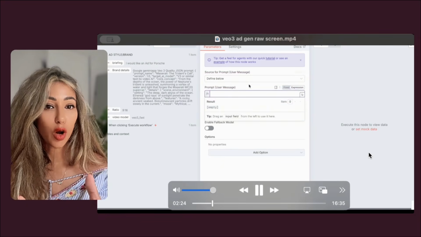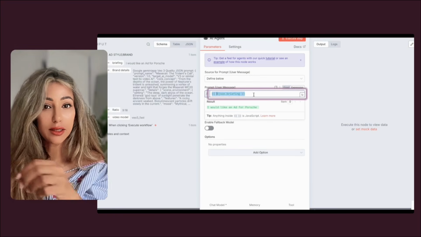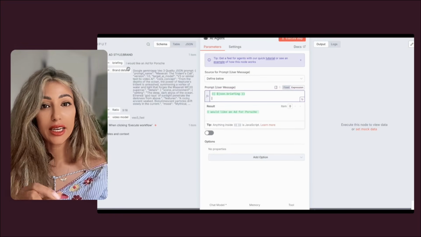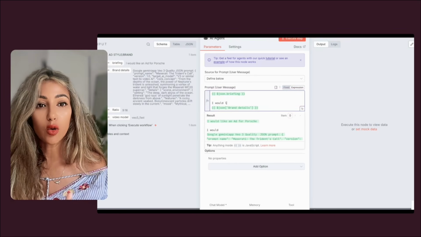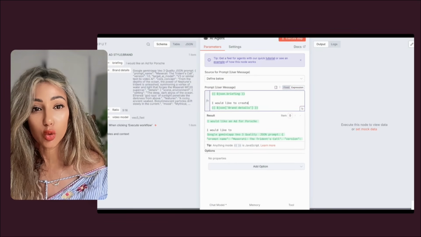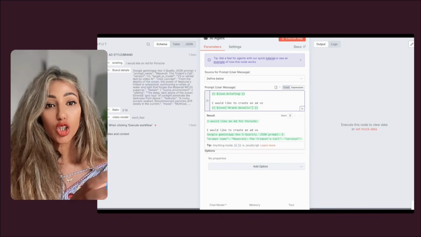Now after we've connected the brain to the AI agent, we are going to do the following. Source for prompt is defined below, which basically means we're going to define it manually. What we do is we drag in the briefing and the brand details. That's just how n8n works, and how some of these automation tools work. You just drag those instructions in for the AI agent to work with.